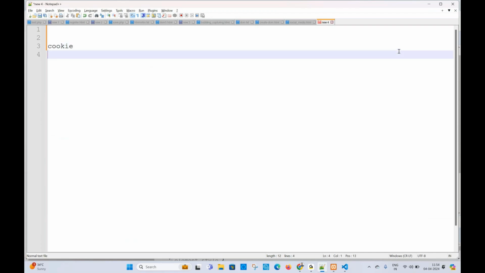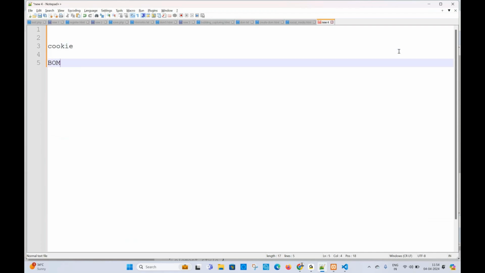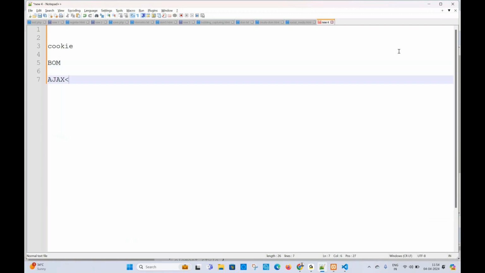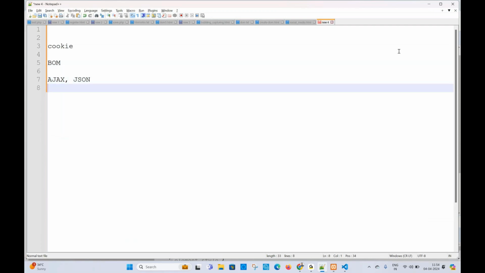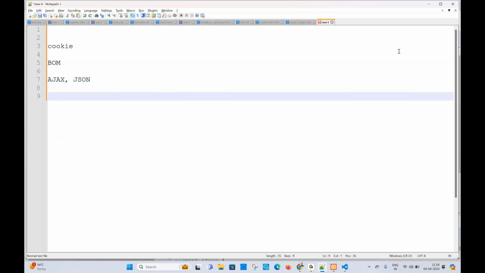After the document object is complete, we will go for the browser object model. After that, we will go for Ajax and JSON. After this is completed, we have a lot of examples to discuss, real-time scenarios and real-time examples. After this, I will discuss advanced JavaScript as the final part. A lot of concepts will be covered here.